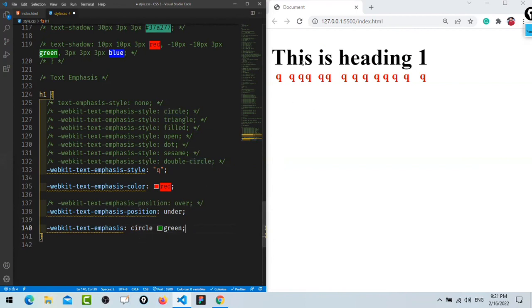Okay, generally we do not use this in the English language. We use this type of text emphasis styles in Korean or Chinese or Japanese language. Okay, so don't worry about that, but this property was available in this module, so that's why I have explained it to you. Do you have any question here?